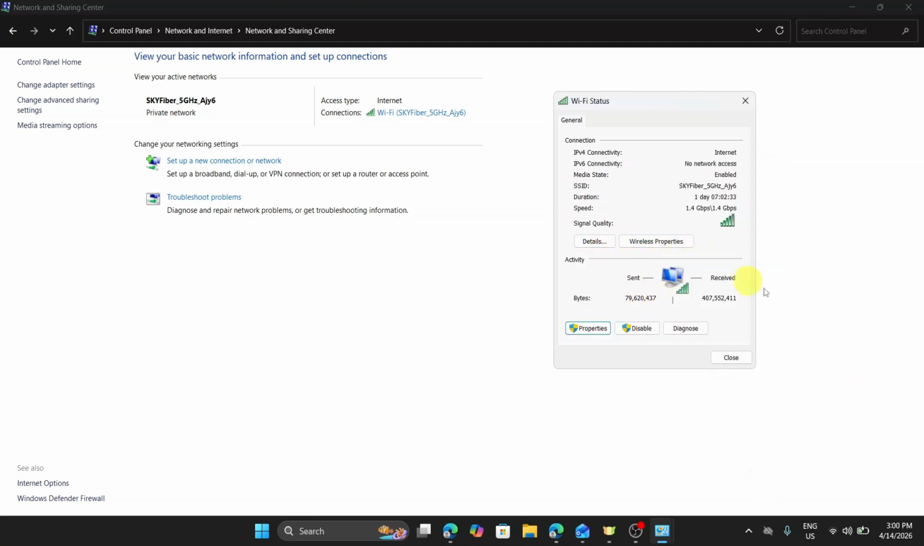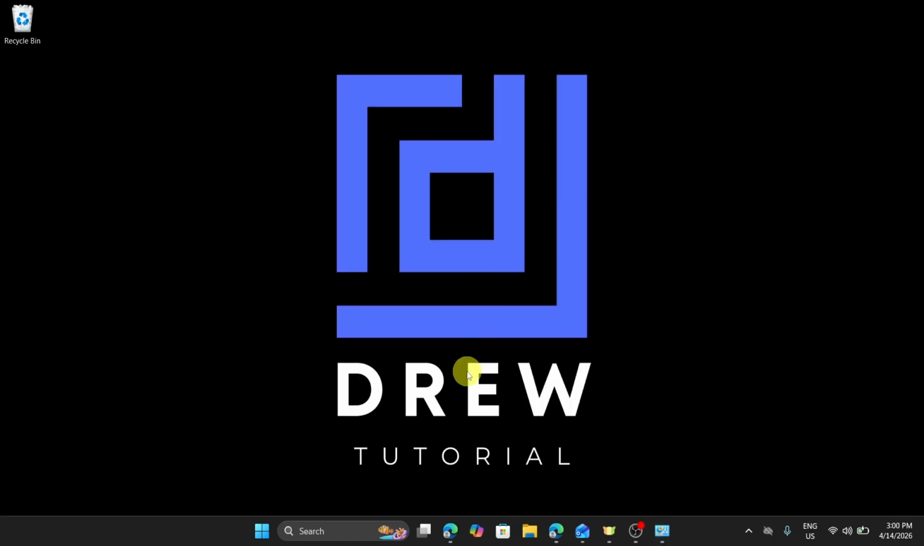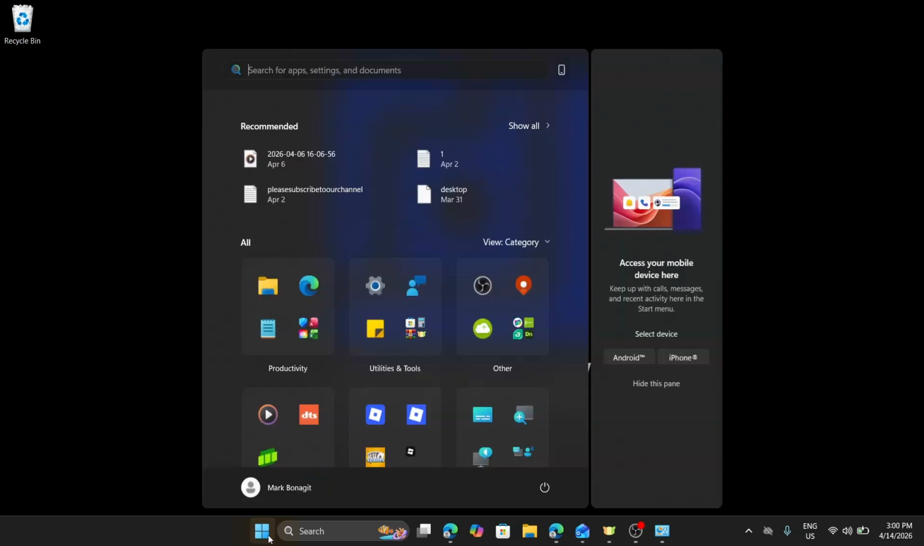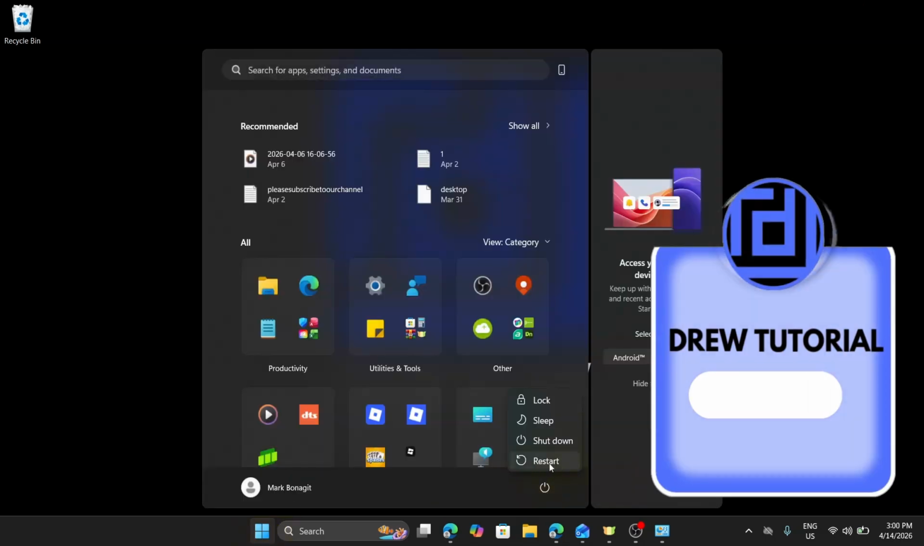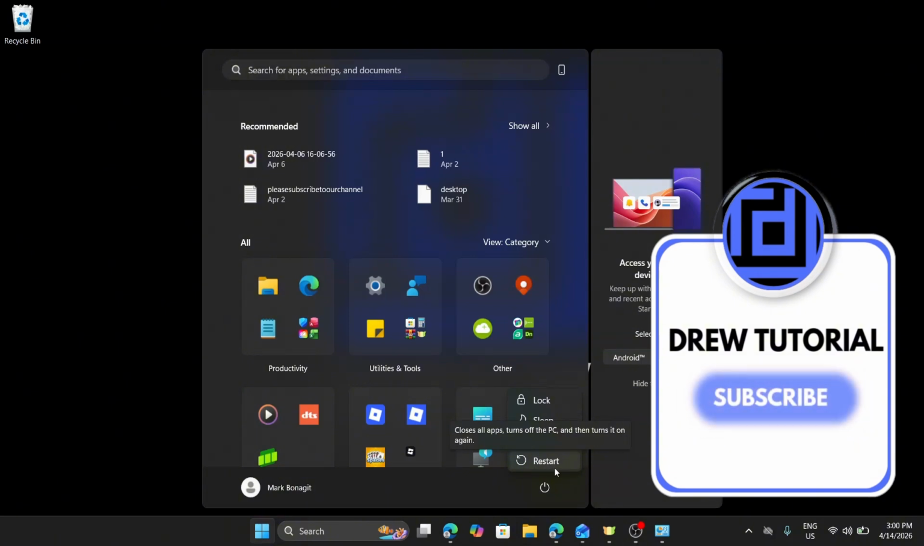Once you click on OK right here, just close all of your tabs, and then once you close all of your tabs right here, just restart your computer. So do that by going here and then restart your computer. So once you restart your computer, that should fix your problem.